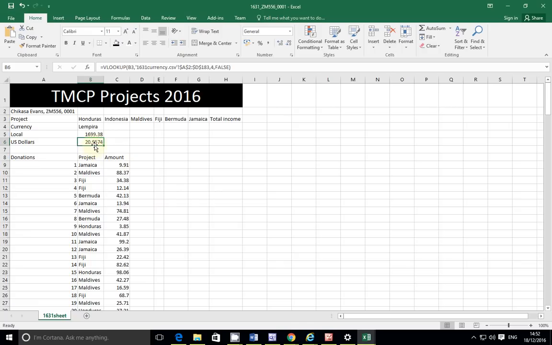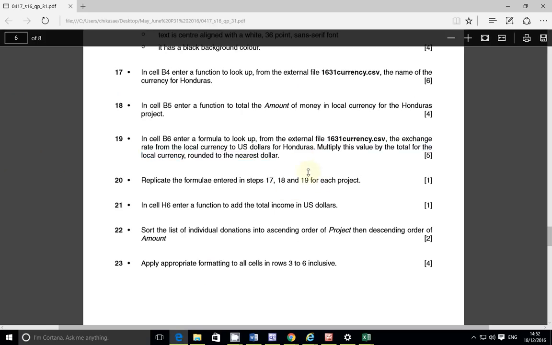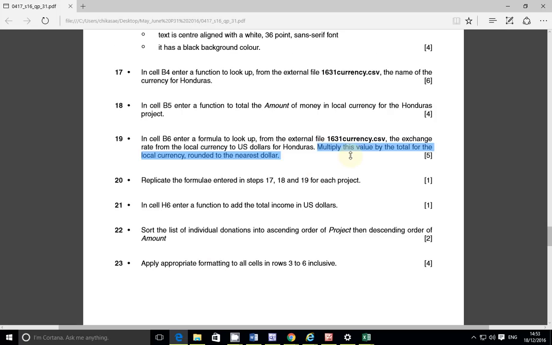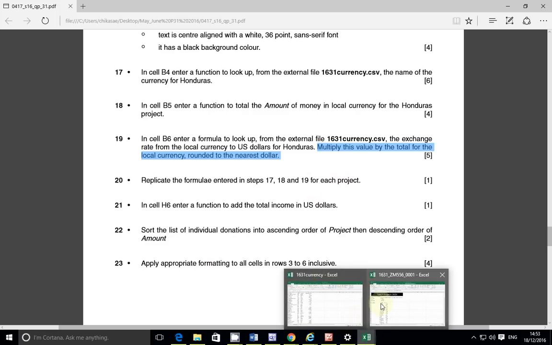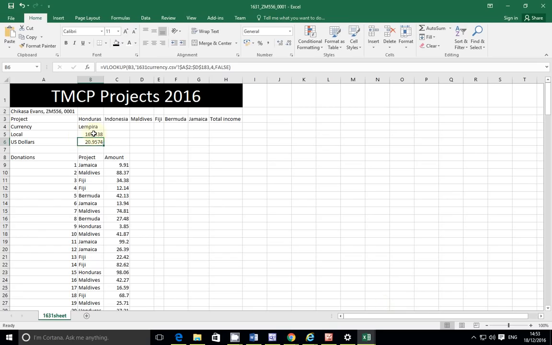Okay, now we are going to do another thing here. We are told that we should multiply this value by the total for the local currency. So how do we know the total for the local currency? So let's come back here. So we go here, the total is this one, B5. Okay, so this one, say multiply by the total for local currency, which is B5, and hit enter key on your keyboard, and this is the value that you have retrieved.